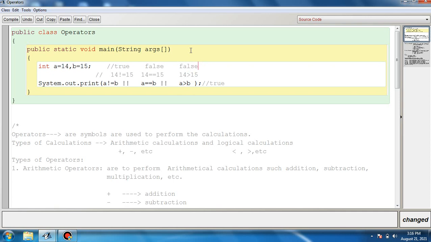Now you can see here this expression will result in true value. Why? Because this is the relational operator, 14 is not equal to 15, so this relational operator will result in true. Look at this relational operator, this will result in false. Now these are the expressions.